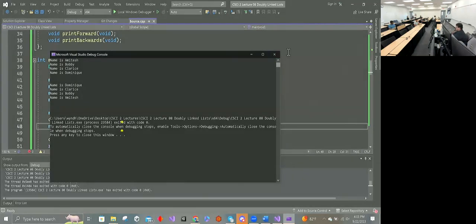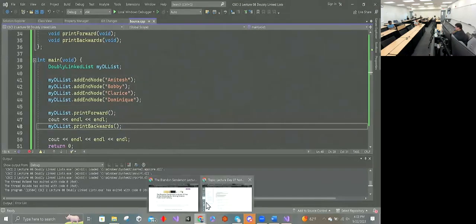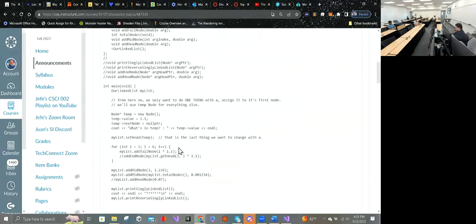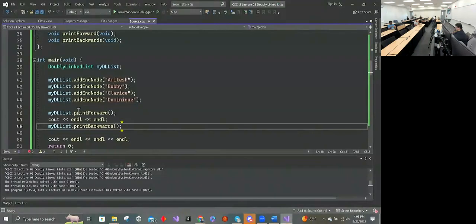What else do we want? What do we have for our other one? We had print forward, print backwards. We had a tail node. I said add end node. I like tail node. The first one's called head. Maybe calling this one tail is a better name.